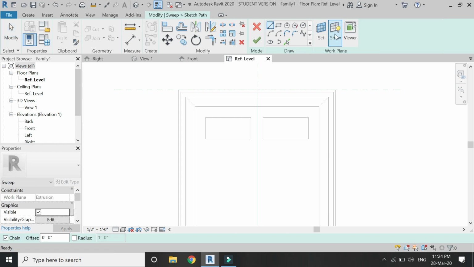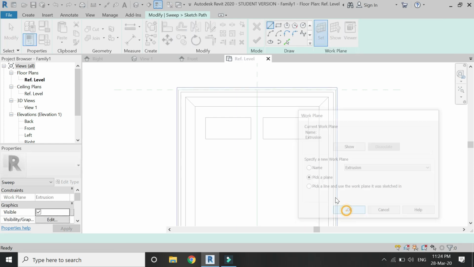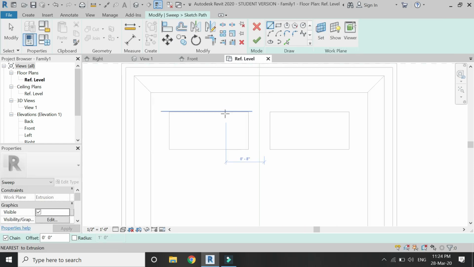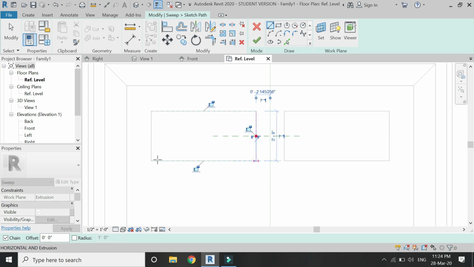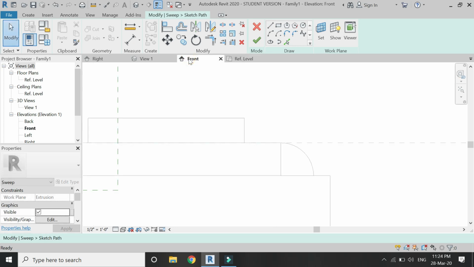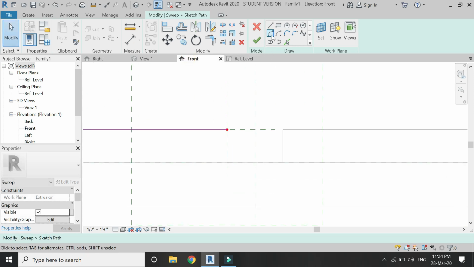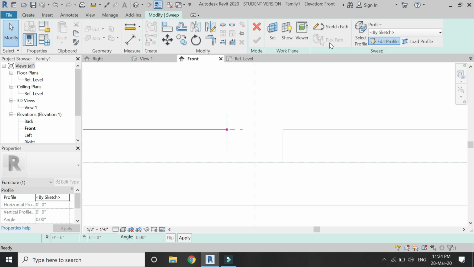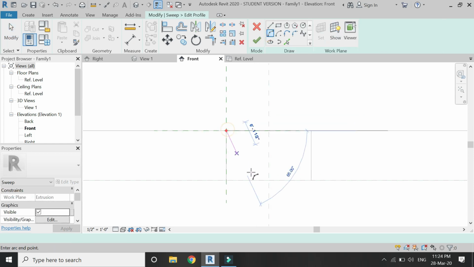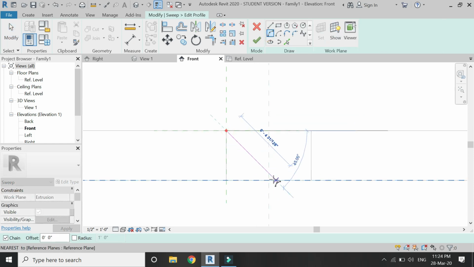Again, select sweep, click on sketch path, set the reference plane to this surface, draw the path like this, click OK, go to front elevation and draw the profile for the sweep as shown.